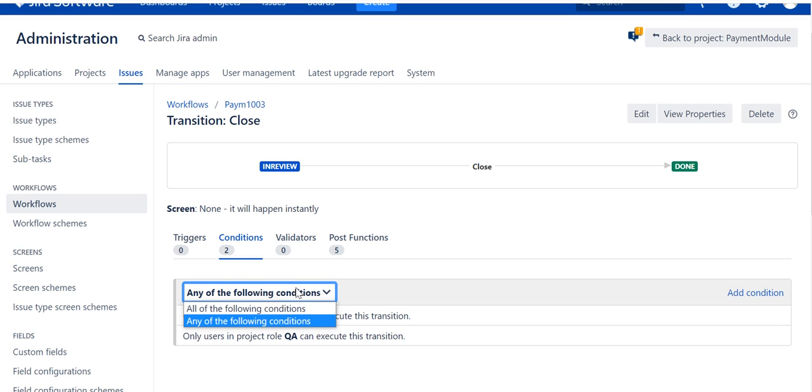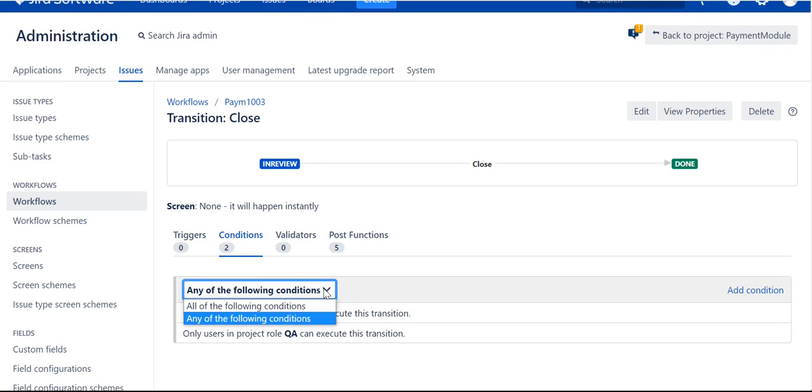If we select all of the following conditions, that means a user having access to all the conditions defined can execute this transition. But if we select any of the following conditions, that means a user having access to any one of the added conditions can execute this transition. Let's select any one of the following conditions, because in our workflow we want the assignee of the issue to be able to execute this transition. Also, the project role QA can execute this transition. This is how we can add conditions on each transition based on our requirement and our workflow design.